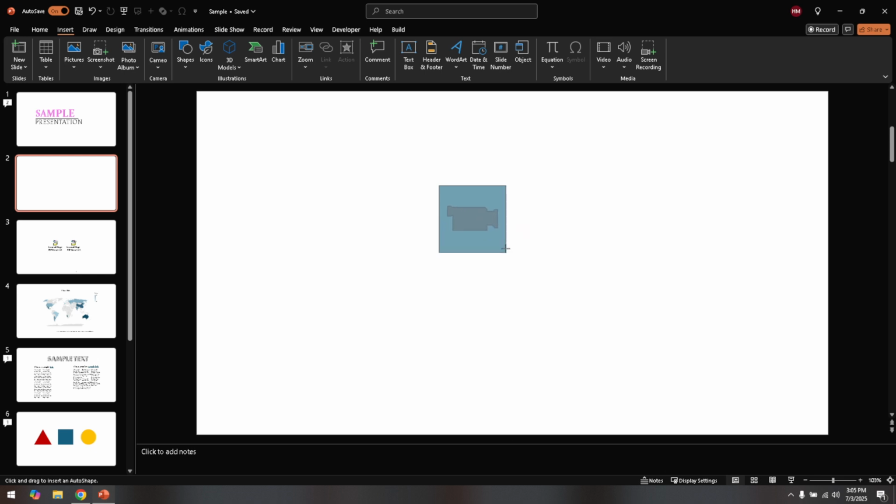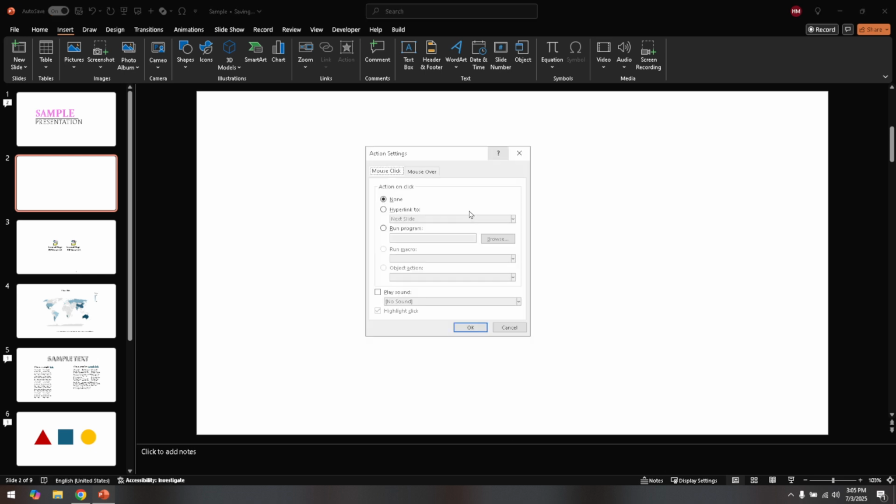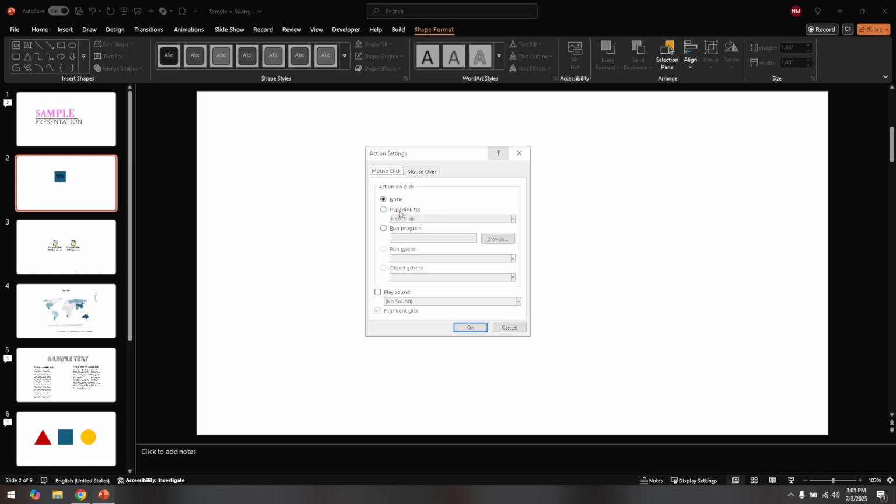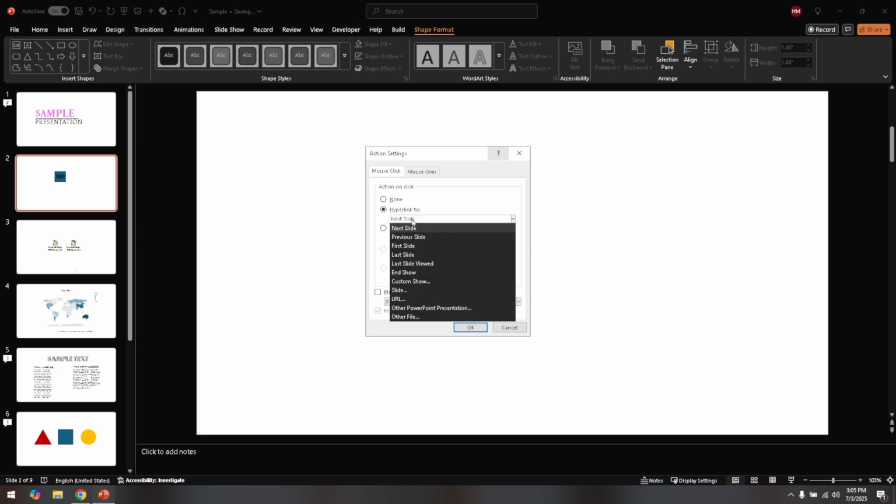Once you've got your button placed, the next key step is to link it to your desired destination. To do this, right click on the shape and a menu will pop up. Look for the option that says hyperlink to and hover over it. This will reveal a new set of options. Since we are aiming to direct users to a specific web page, you'll choose the URL option. This choice will prompt you with a box to type in the URL you want the button to navigate to.